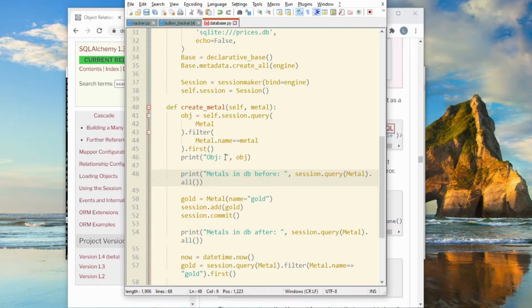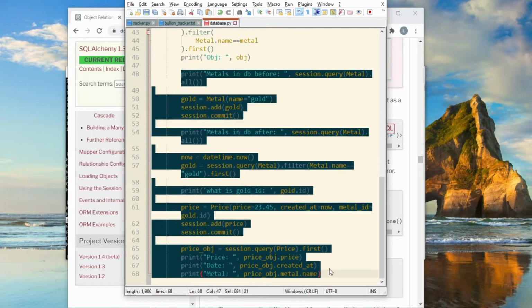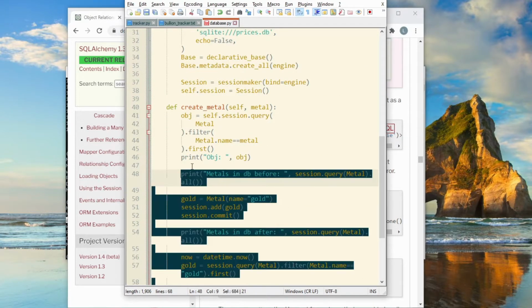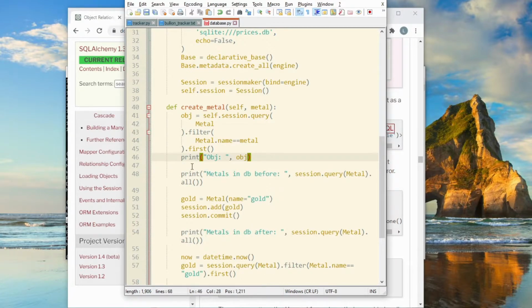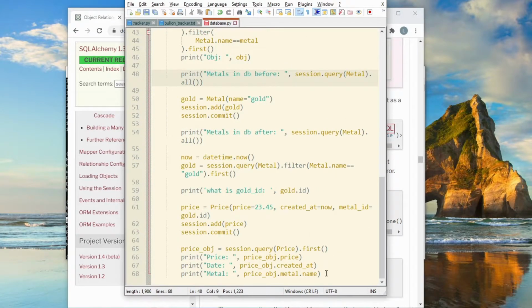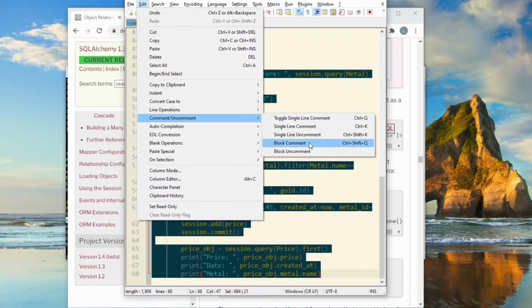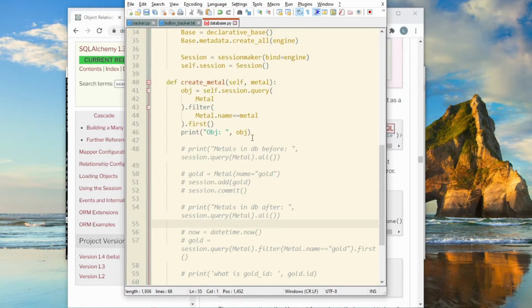Okay, I'm going to comment all these out for now, because I want to, oops, how do we bulk comment? Edit, comment on comment, block comment. Okay, so all I want to do is check to see what this is, and I'm hoping that it's either going to be an object or it's going to be none type. So let me just do a quick test.